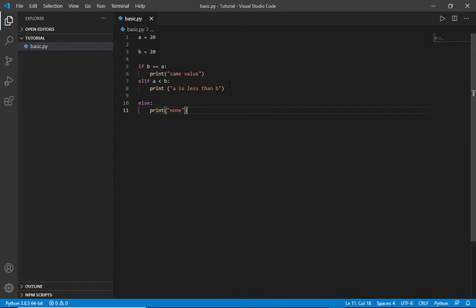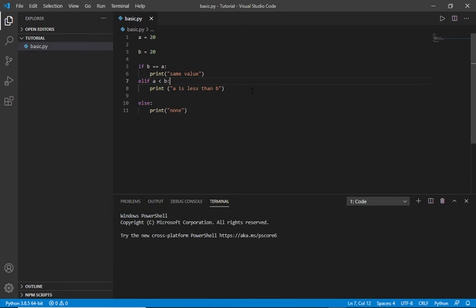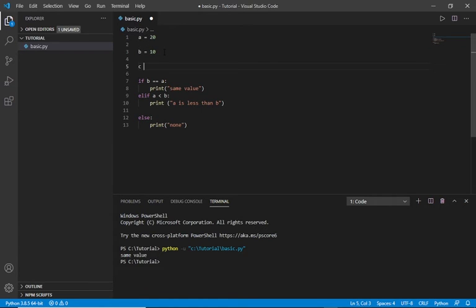Let's run the program to see the output. The output is same value. Let's add one more condition and change our values. Let me give this one 10 this time around and add another variable C with value 75. Let's put another condition here. Let us just duplicate it and edit it.